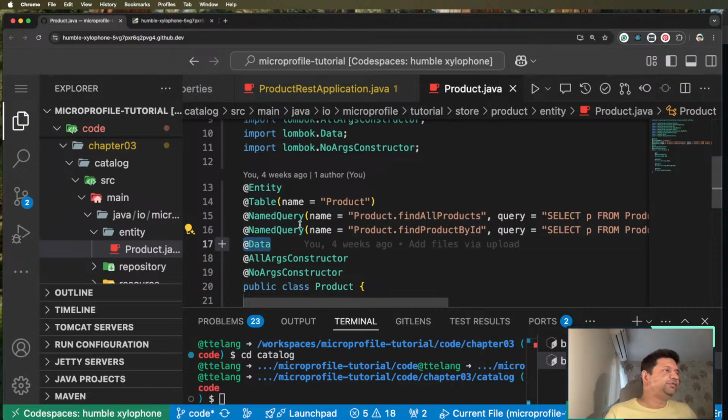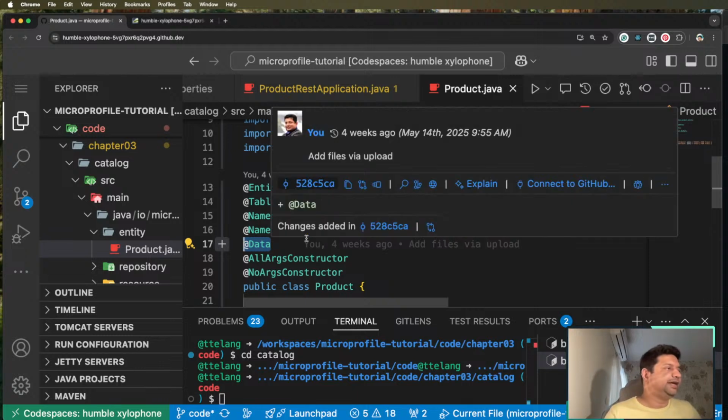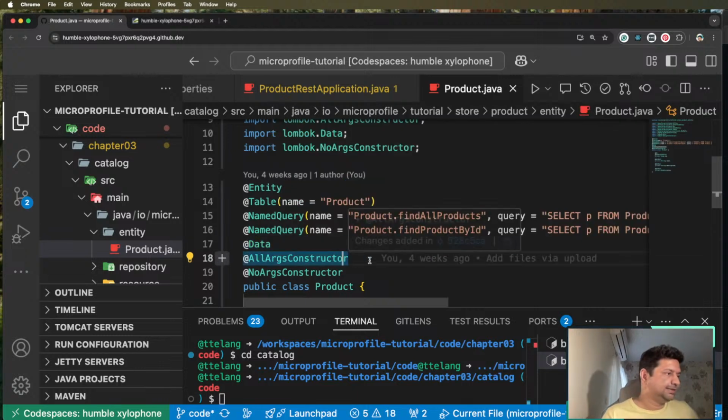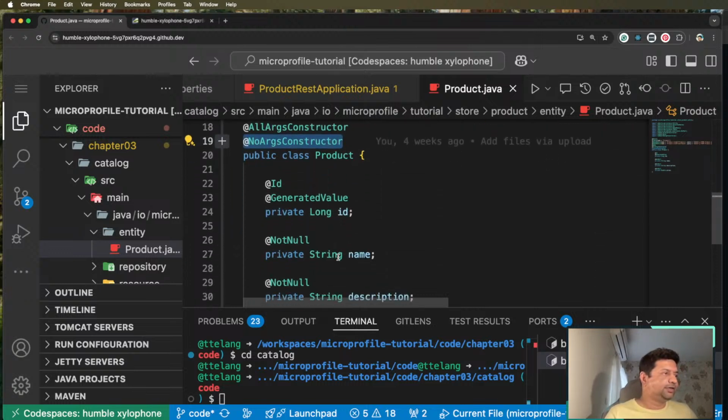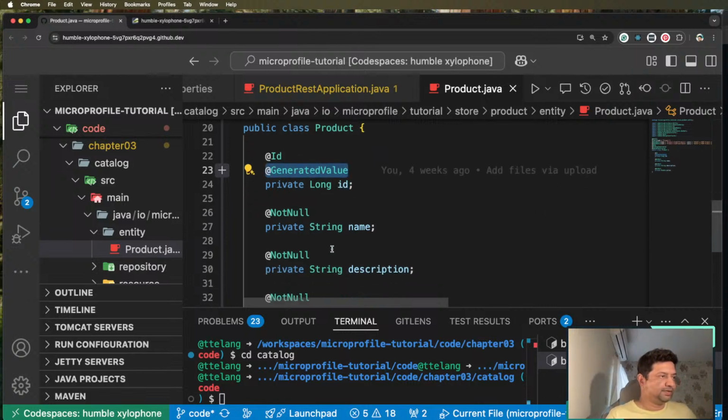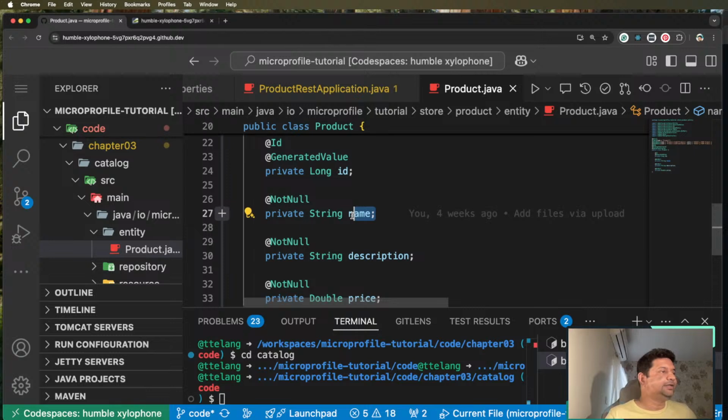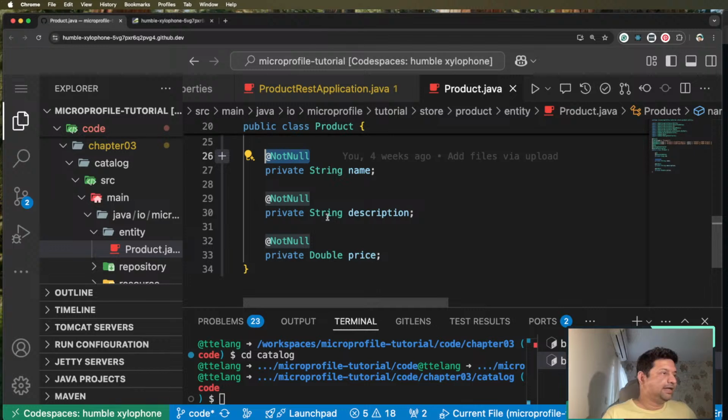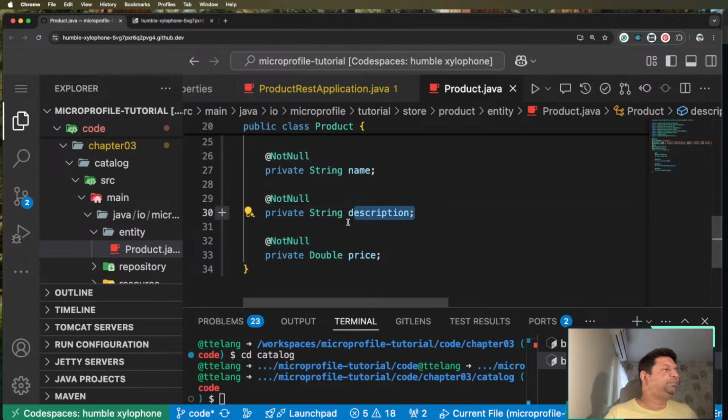I have the Data annotation from Lombok to automatically create the getters and setters. I have an all-argument constructor and a no-argument constructor. So this is my class. I have also used some bean validation. For example, here the ID is a generated value. Name cannot be null, so I have a NotNull validation, and the same is true for price and description. So in my catalog, all the fields should be non-null values.